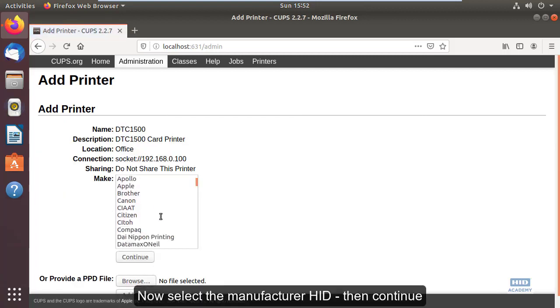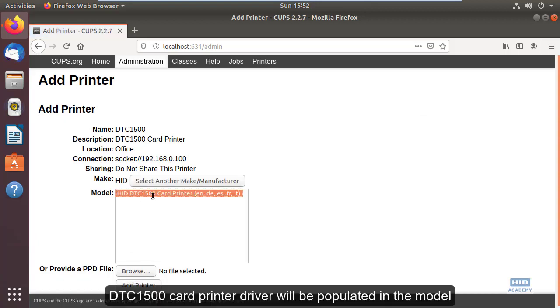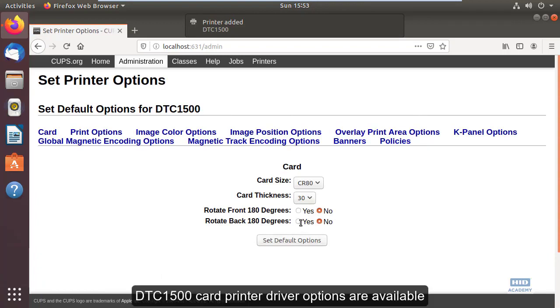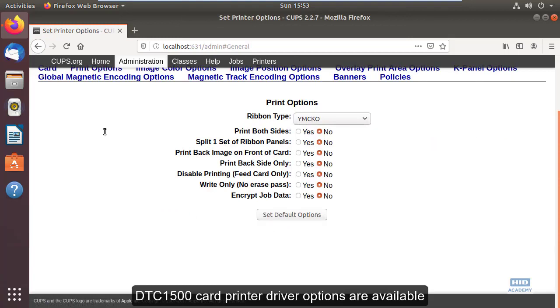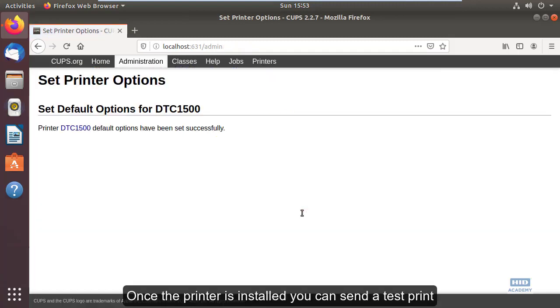Now select the manufacturer HID. Then Continue. DTC1500 card printer driver will be populated in the model. DTC1500 card printer driver options are available. Once the printer is installed, you can send a test print.